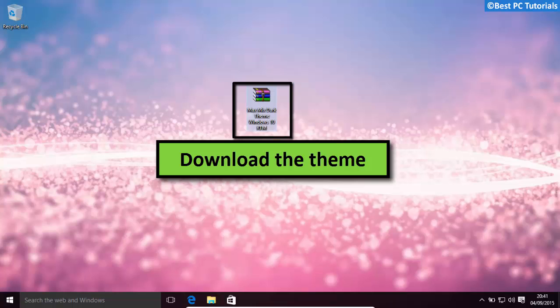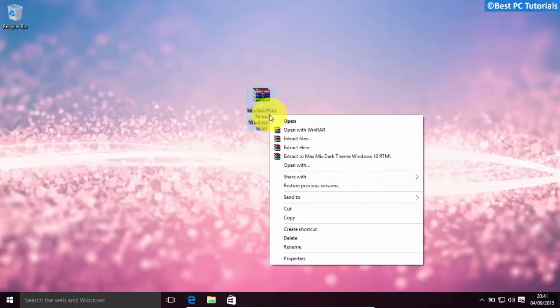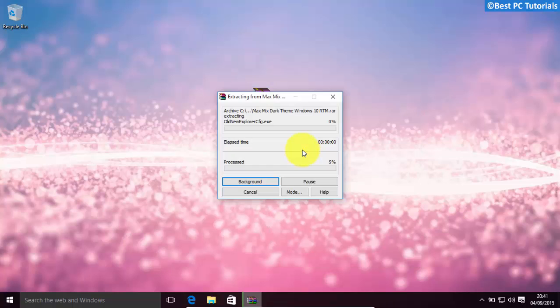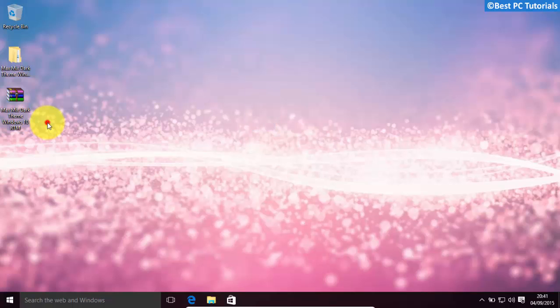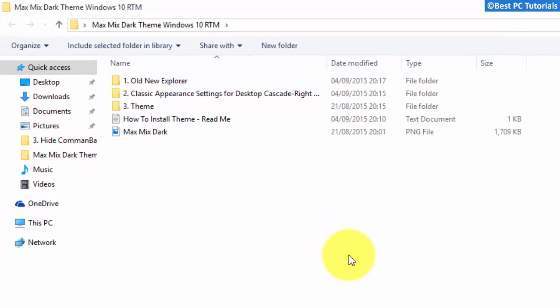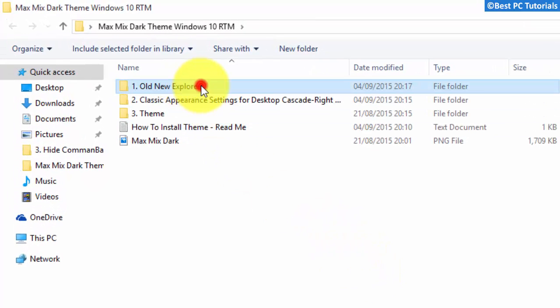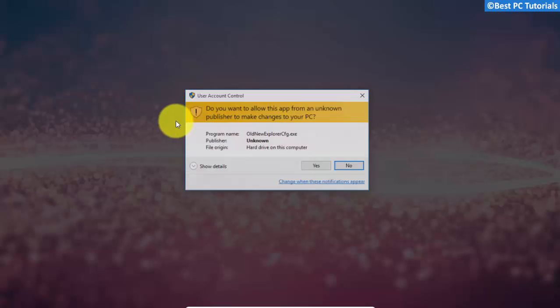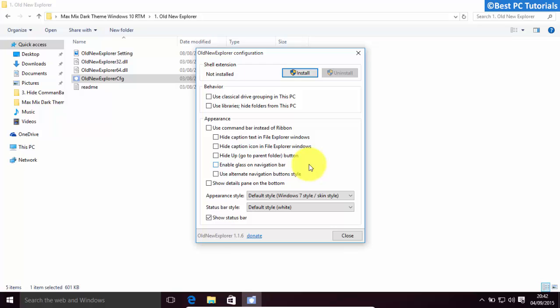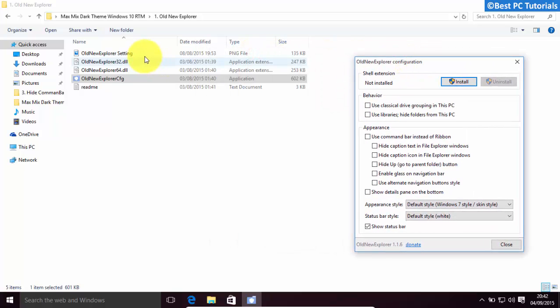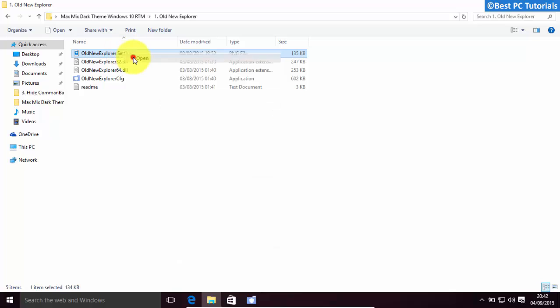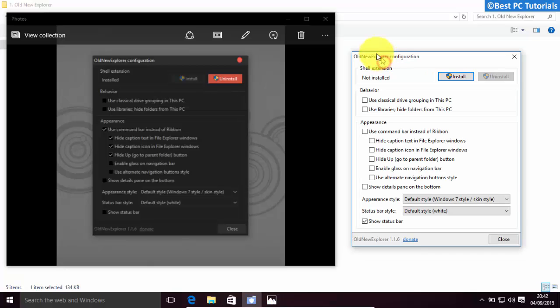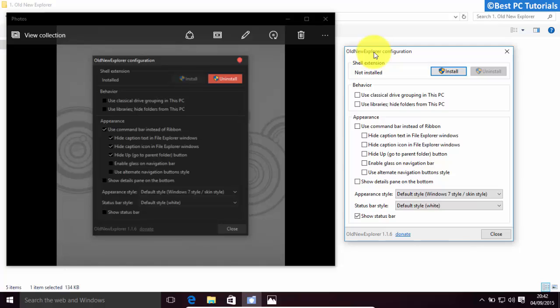Now, download the theme from the link given in description and extract the contents of the file. Open old new Explorer folder. Make sure that the settings are exactly the same as shown in picture.